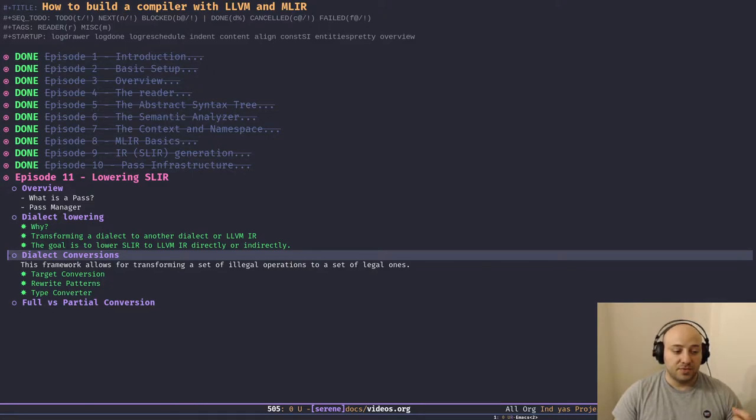The second thing is we need to have a rewrite pattern. I'm going to talk about them when we get to the code. And finally, we might need a type converter. It's an optional process. Since we don't have a type yet, we're not going to use it. But if we decide in the future, we will have our own types. So at that time, we need to have the type converter as well. Since our types would be SLIR only, they will be part of the SLIR dialect. We want to let MLIR know how to translate our type to a type in another dialect.